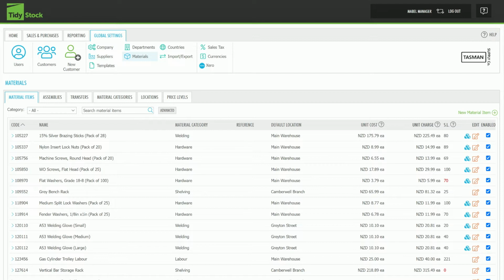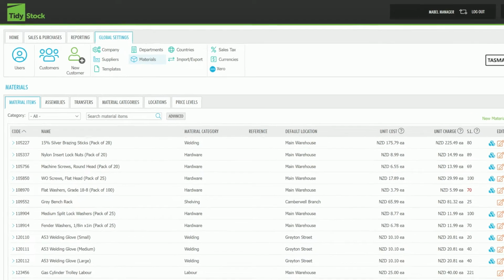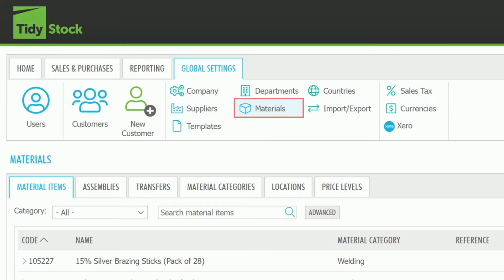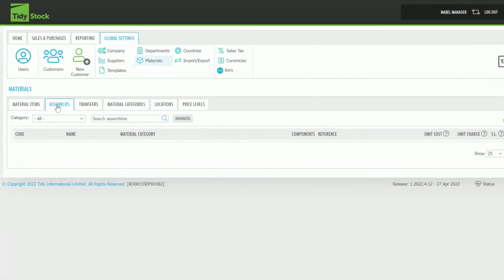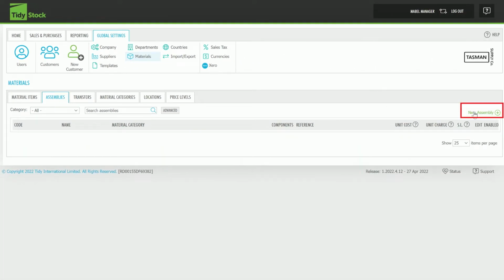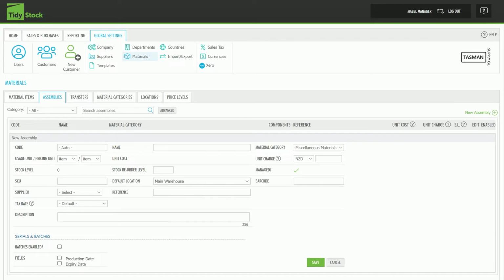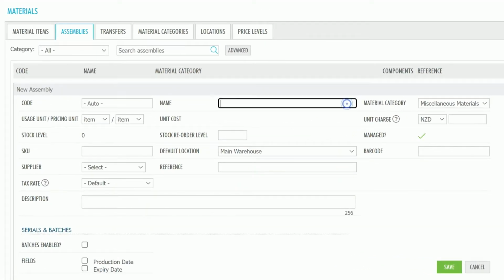Assemblies are a top-level finished product with individual material item components. To create one, head to the Materials under Global Settings and click on the Assemblies tab. Select New Assembly. The assembly we're going to set up in this example is a heavy-duty gas cylinder trolley.